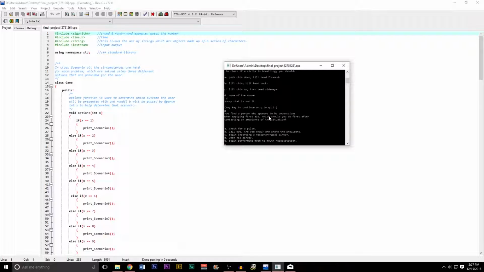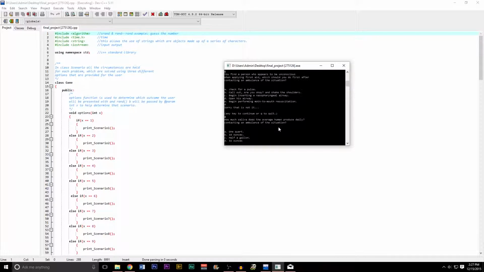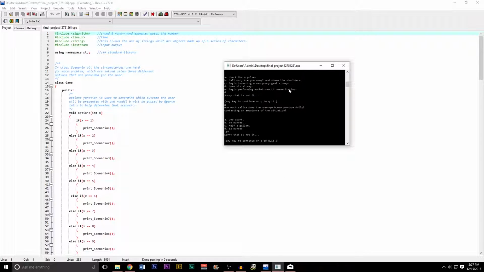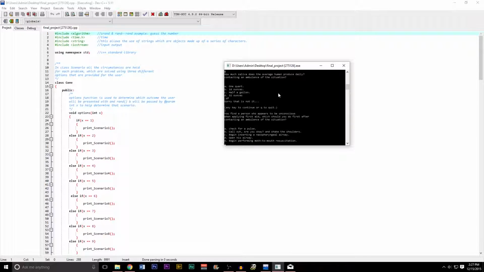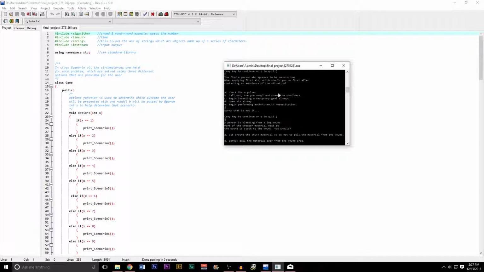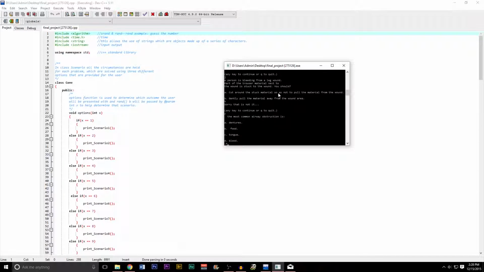When you find a person breathes unconscious when applying first aid, which you do first after contacting an ambulance of the situation. So, and then, see, so it keeps on going. And then, let me see real quick. Just to show you that it will keep going forever.